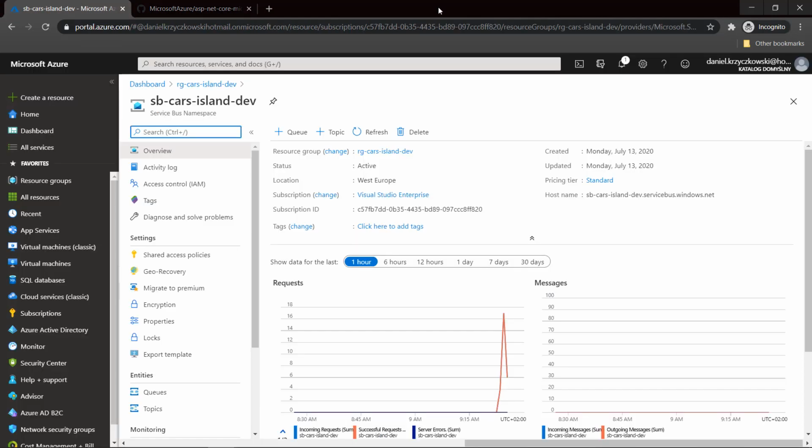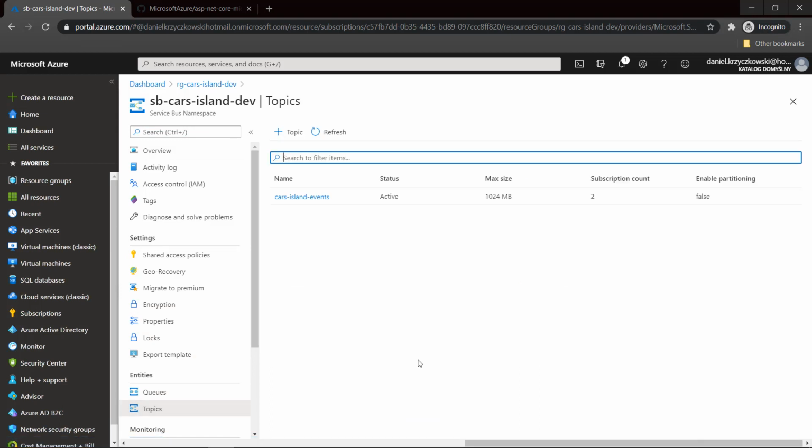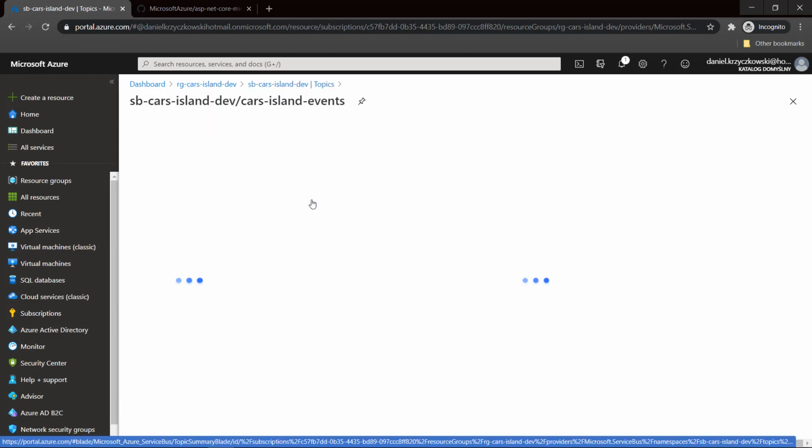So here it is, my Azure Service Bus instance in the Azure portal. And let me open the Topics section. Here in Topics, I have registered one topic. It's called Cars Island Events. So we will send all different events that happen in our solution through this topic. So let me open this Cars Island Events topic.